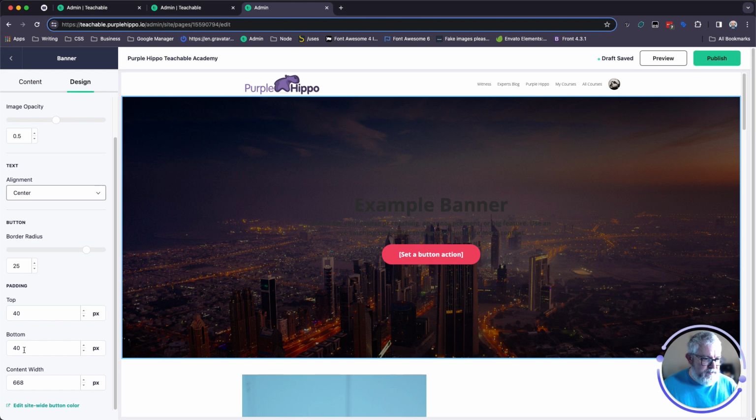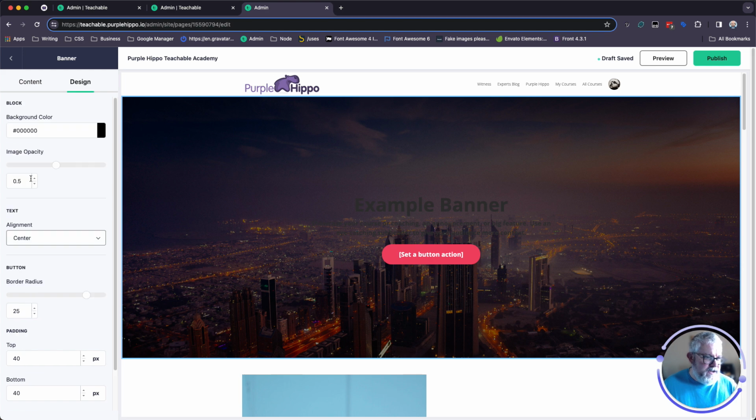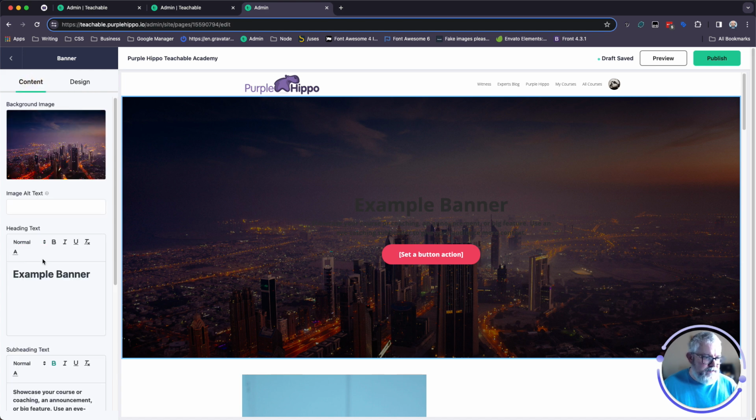Keep this at 40, keep this at 40. We may change the content width. I don't think we need to, to be honest. And we're going to keep everything else at 0.5 and at 0, which is black. And we're going to go back over here, and we're going to say, okay, let's just say: learn how to create a course sales page using the 2.0 editor.